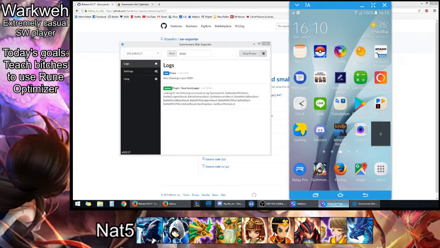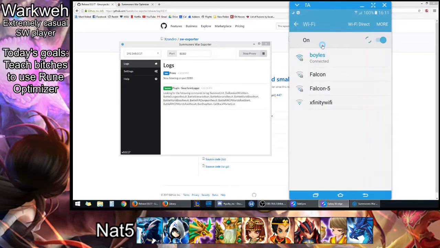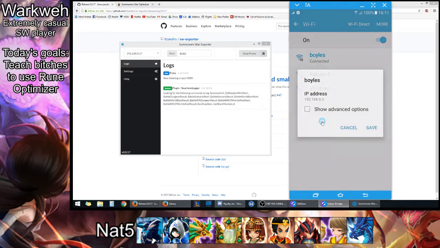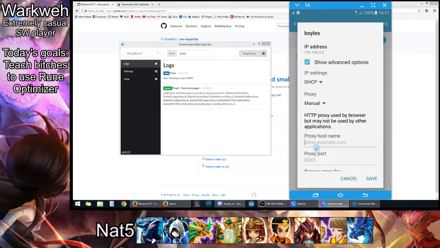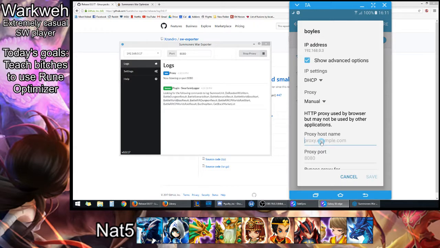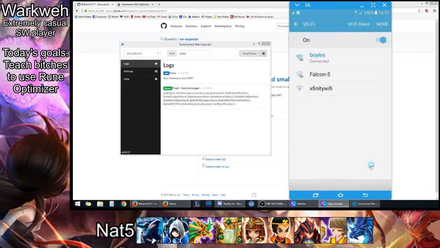From here, you're going to pull up your phone and head over to your Wi-Fi settings. Go to the network you're connected to and manage that setting and show advanced options. Under proxy, it should be none or default, and we're going to change that over to manual configuration. Under proxy host name, make sure you put the IP address that's in your Summoner's War exporter, 192.168.2.17, and then under proxy port, the port number that's in your exporter program. Go ahead and save that.